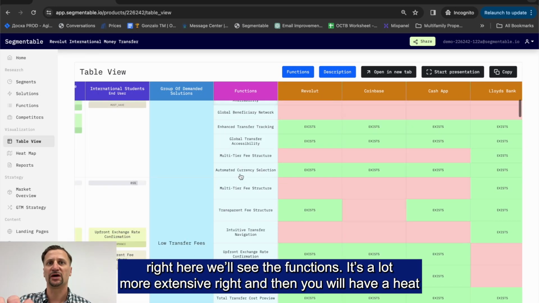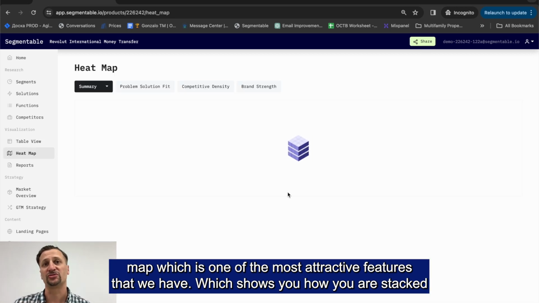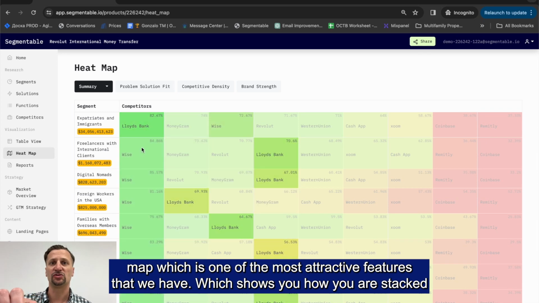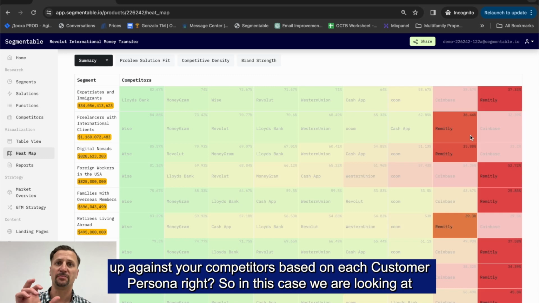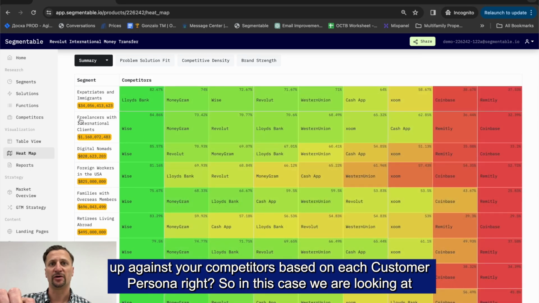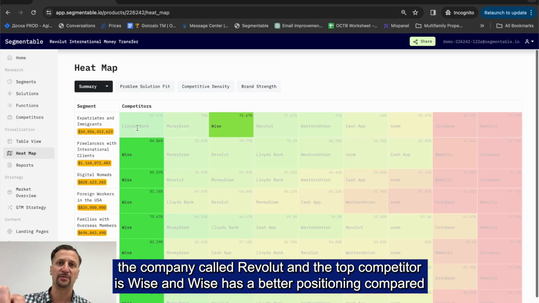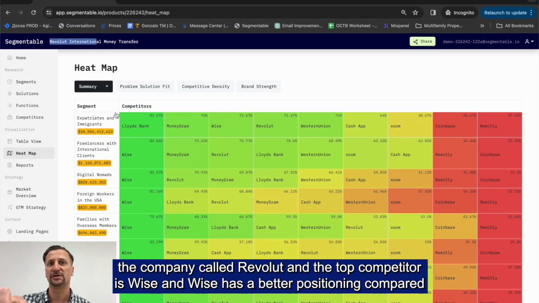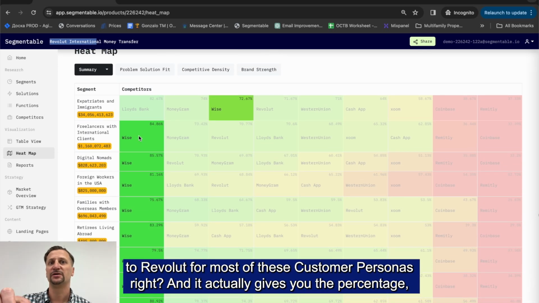And then you will have a heat map, which is one of the most attractive features that we have, which shows you how you are stacked up against your competitors based on each customer persona. So in this case, we are looking at the company called Revolut, and their top competitor is Wise, and Wise has a better positioning compared to Revolut in most of these customer personas. And it actually gives you the percentage.